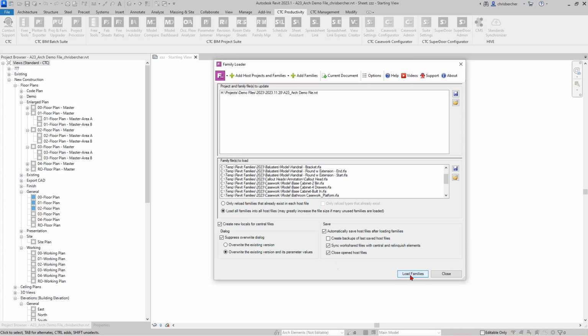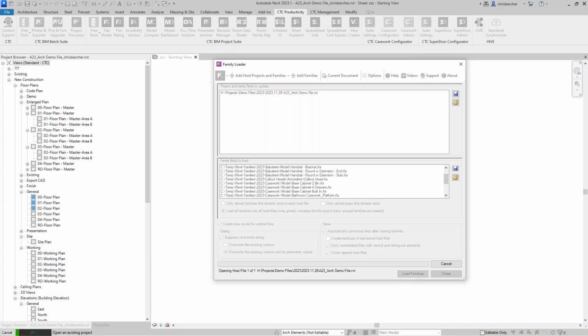So loading everything in. I just realized why I got all those warnings in the last one. I forgot to set it back to load all families into the project, and I left it at only reload. So it couldn't find the family in that file, so it didn't reload it. Yeah. So this one works great.